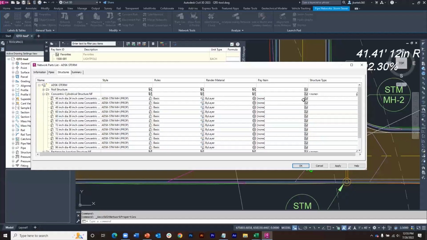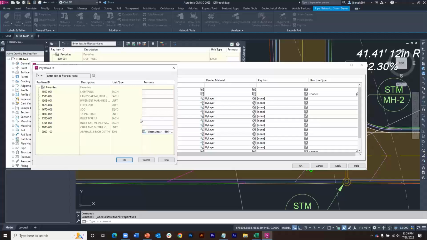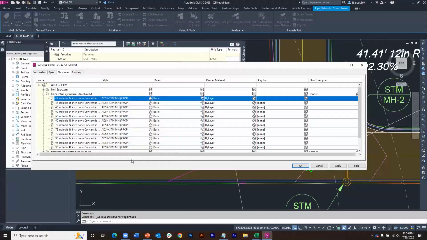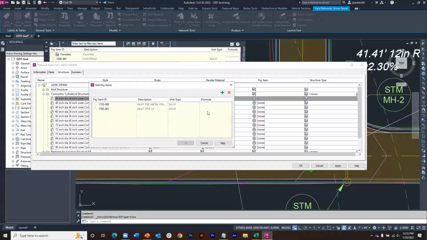And I'll come down to pay item for this. And you can load more than one pay item if you want to. I've got a couple here that I'm going to apply just for this example. I'll click this one, hold my shift key and grab this one. And I'll click OK. At any point in the future, you can come back and click the pay item button and you can see the pay items that are assigned to these. You can add to them or remove if you want to.